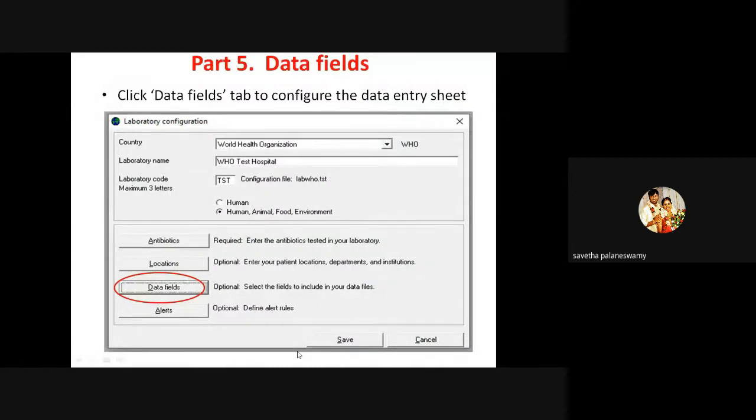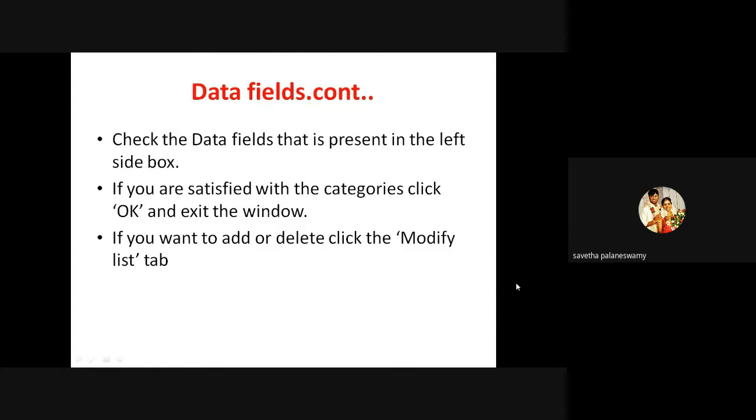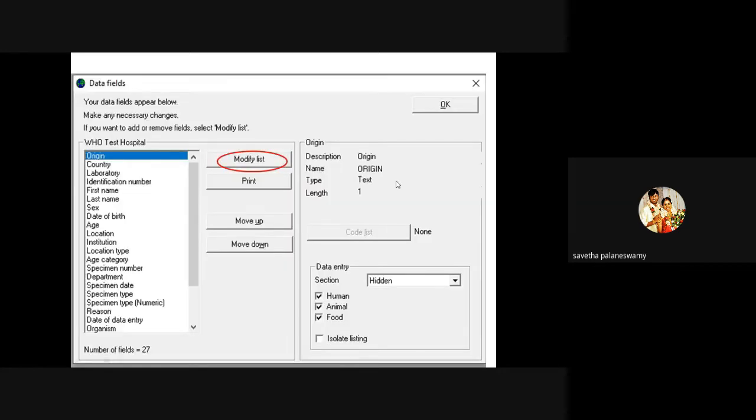Okay. Next, we are coming to the third step, the data field. What is a data field? The data field that is present in the left side box will be there. If you are satisfied with that category, click OK and exit the window. If you want to modify this data field, what does it mean? It is how your data sheet is going to appear. In the data sheet, what information you want: the patient first name, last name, date of birth, date of admission, date of discharge. Whatever you think, you can do it here.